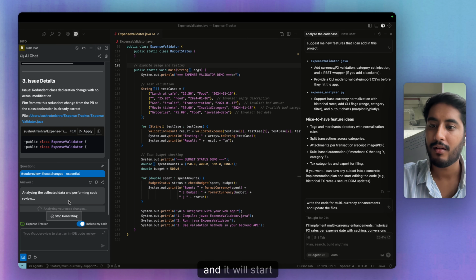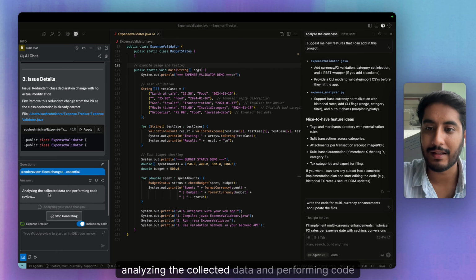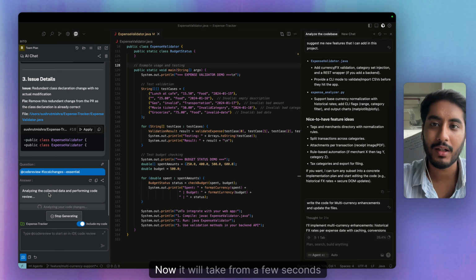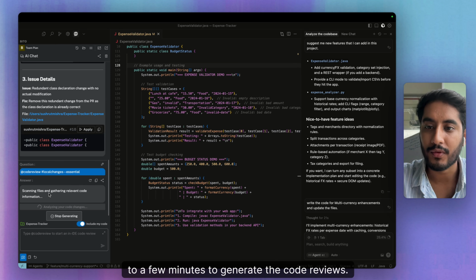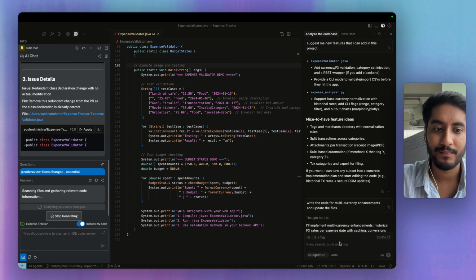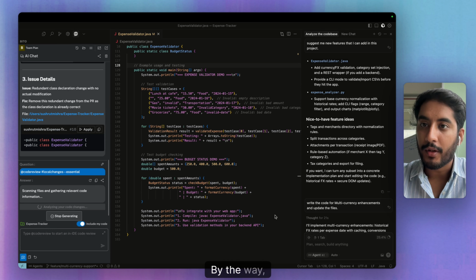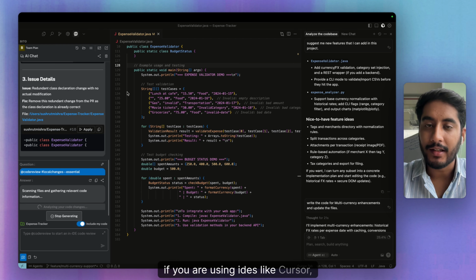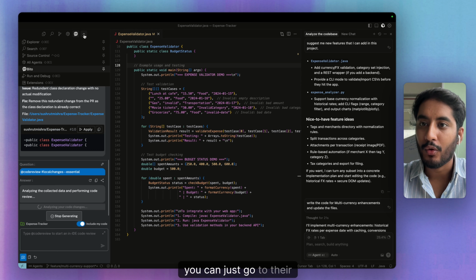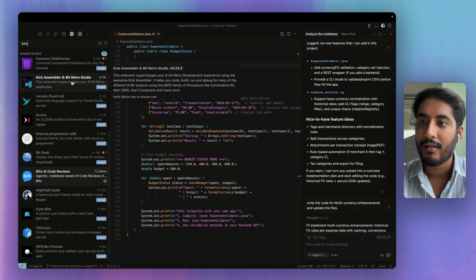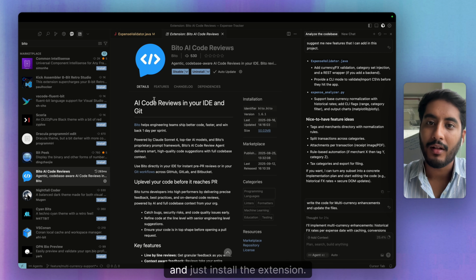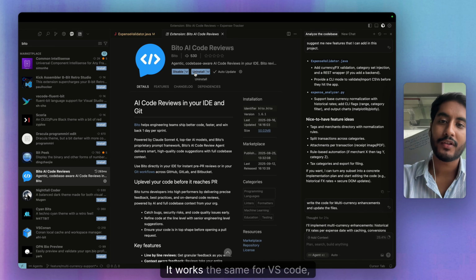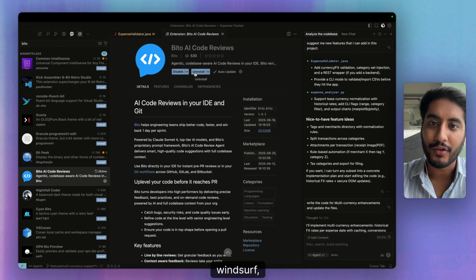Click start and it will start analyzing the collected data and performing code reviews. Now, it will take from a few seconds to a few minutes to generate the code reviews. Let's wait and see. By the way, if you are using IDEs like Cursor or Windsurf, you can just go to their marketplace, search for the Bito extension, click on this, and just install the extension. It works the same for VS Code, Windsurf, JetBrains IDEs, and Cursor.